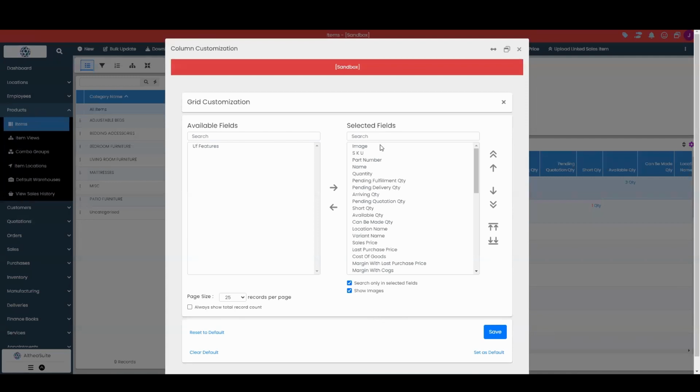Now, with these fields, I can both remove them simply by clicking the arrows pointing to the left and right in the middle of my screen here. I can also change the order of them by clicking on the arrows to the right-hand side of my screen here. I can move them all the way from the top to the bottom with these two arrows here.